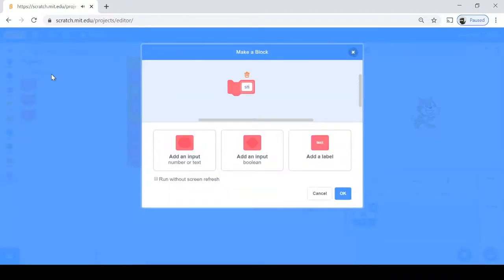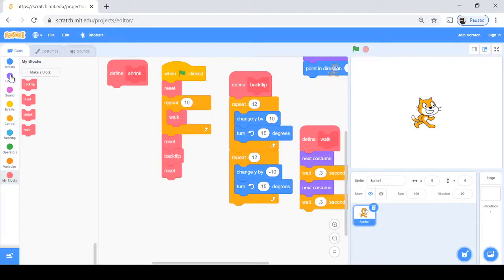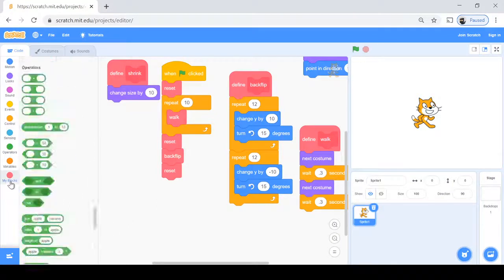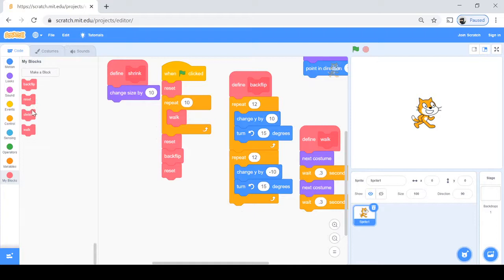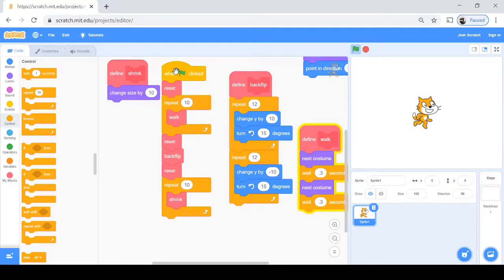We're going to shrink. If I can spell it. Oh, yes, I did spell it right. Anyway, now this shrink one, we're going to look at some of these different, funny ones down the bottom here. Change size by 10 is the one we're going to use. So I'm going to put that in there and put in shrink. Now, just doing it once isn't going to be enough. I think I'm going to repeat that a few times. 10's good enough, I guess. So let's have a look.